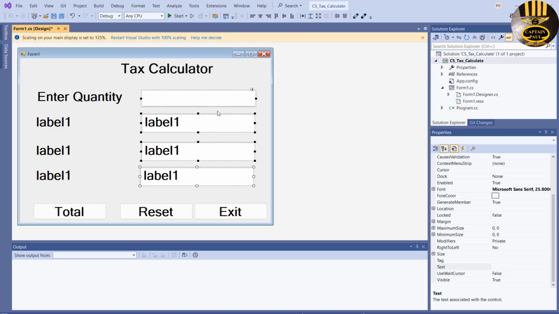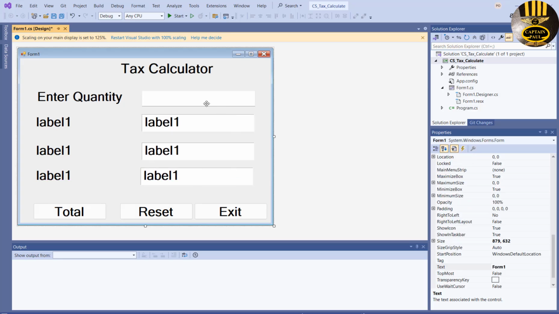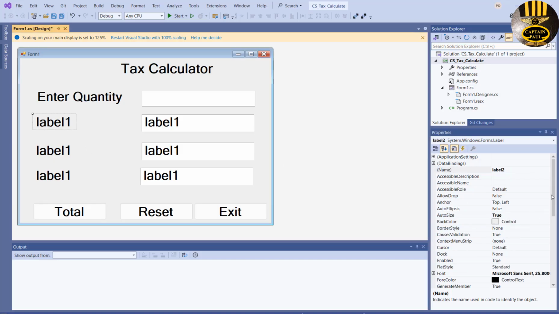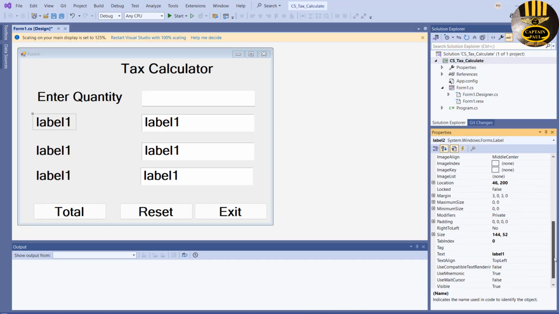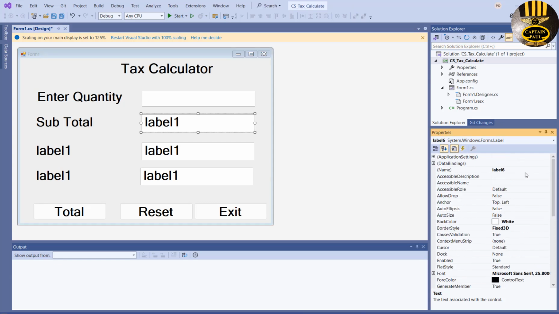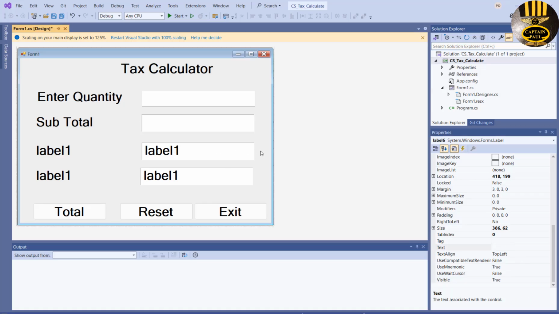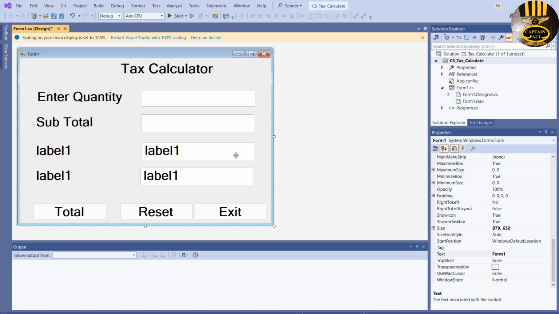Brilliant, that's good. And this text box, I'm going to change the name to TXT quantity. There we go. This label is going to be known as subtotal. And the label in front of it, we'll change that to LBL subtotal. Remember, no space. Get rid of the text content we have in there.